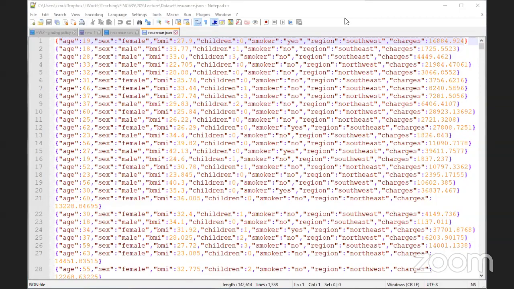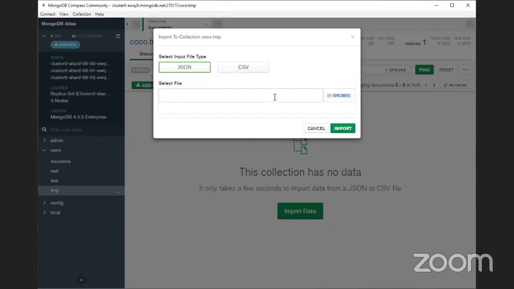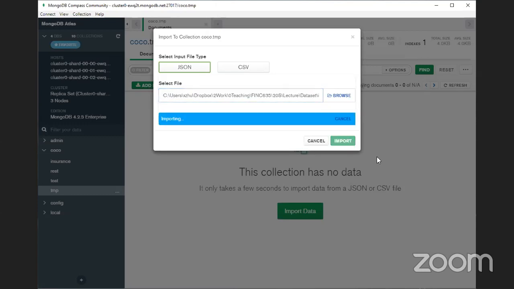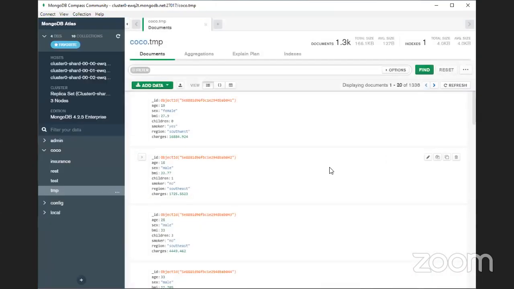So now let me go back to MongoDB Compass. We just select the JSON file. If you have already downloaded my two files from Blackboard, you can simply click the browse button and find the data set, insurance.json. Okay, so here you browse and select the file right over here. Next, you just need to click import, that's it. So you wait. It's much faster than MySQL. And then those will be the data.